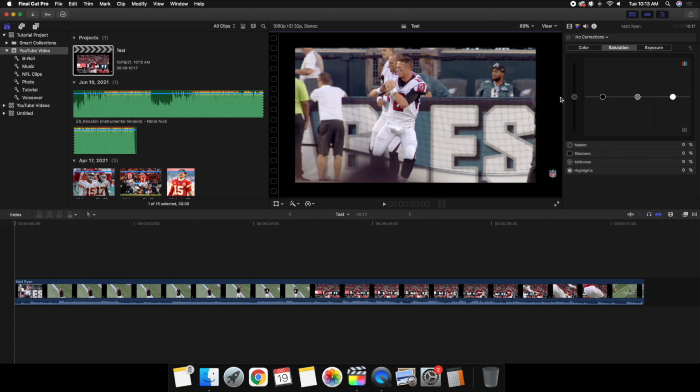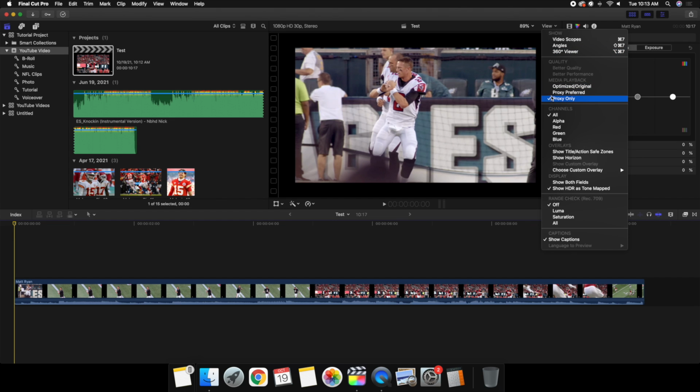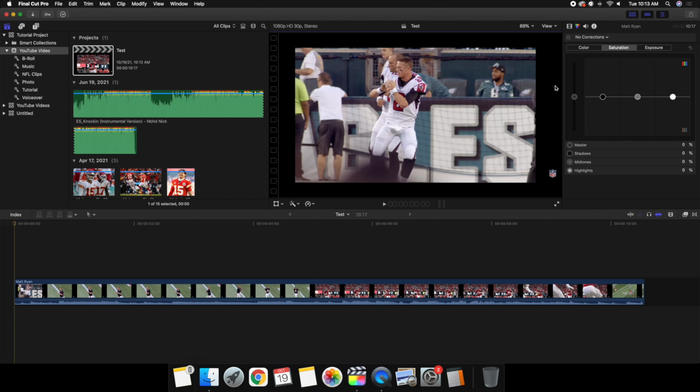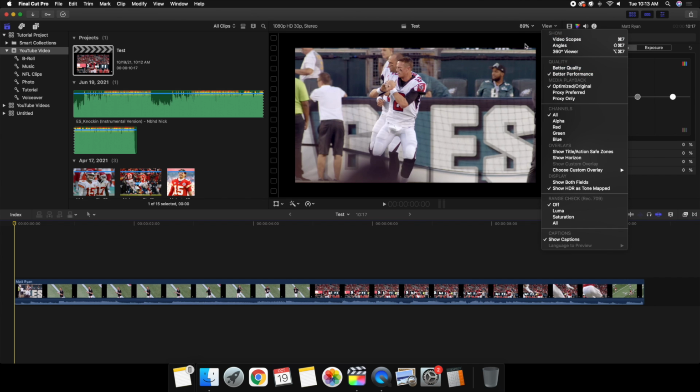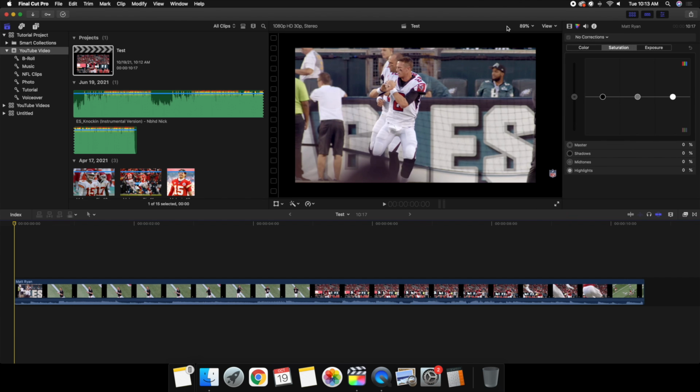I actually import my videos as Proxy Media, so I don't have to transcode everything. They're already in Proxy Media, and then just go right here to Proxy only, and you want to switch back to Optimize Media when you're exporting. Don't export a Proxy Media file. You want to switch back to Optimize, and I just have it right here on Quality on Better Performance. Proxy Media, really important. You have to use it. Will save you a lot of time.